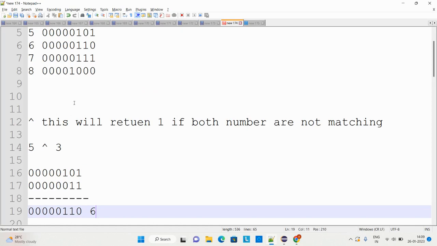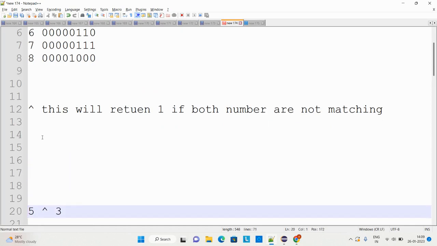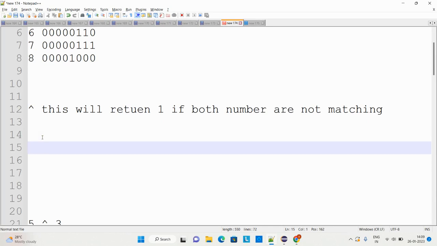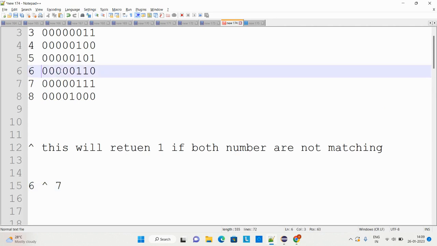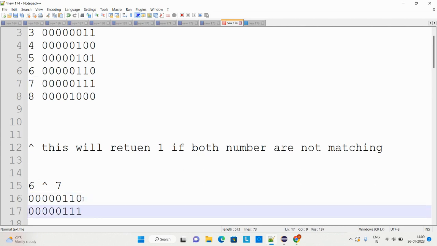So we'll take another example. Let's say 6 XOR 7. So 6 is this one. This is the binary number of our 6, and this is the binary number for 7.